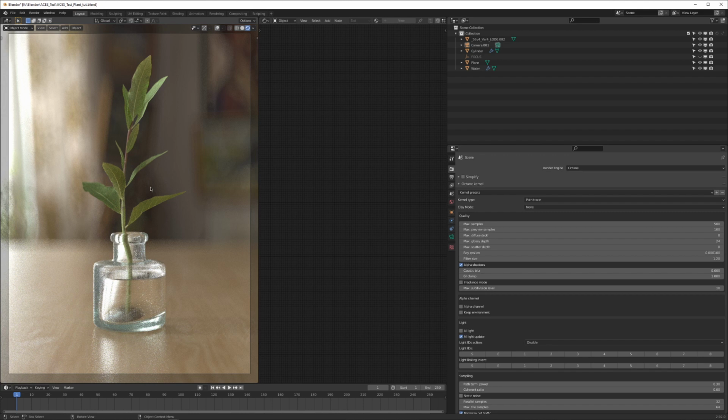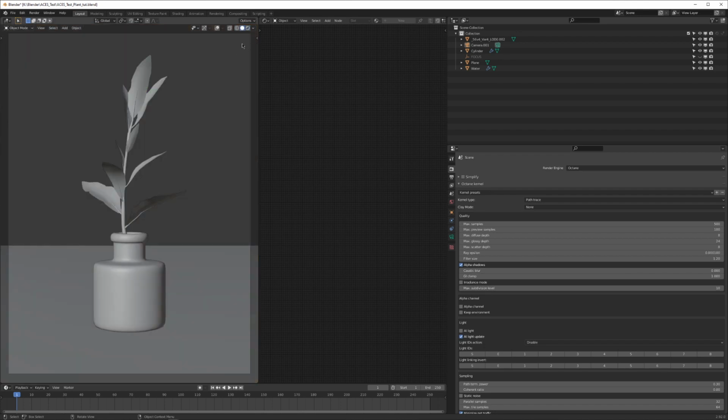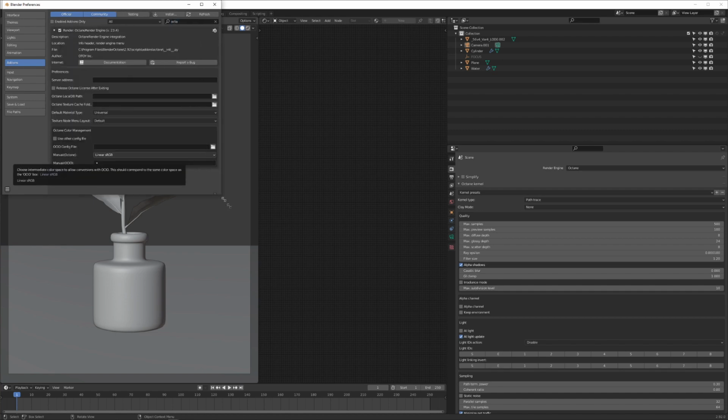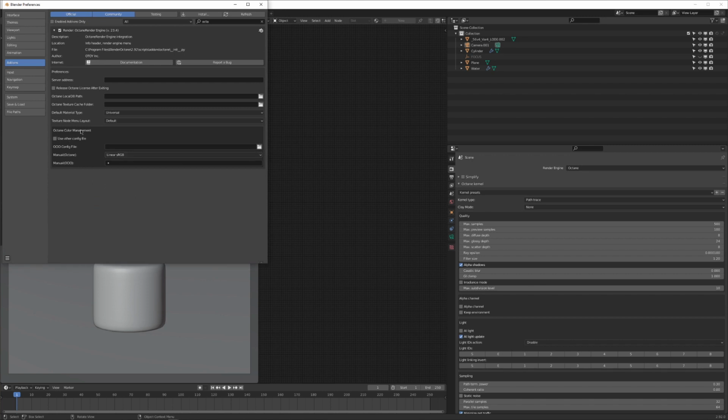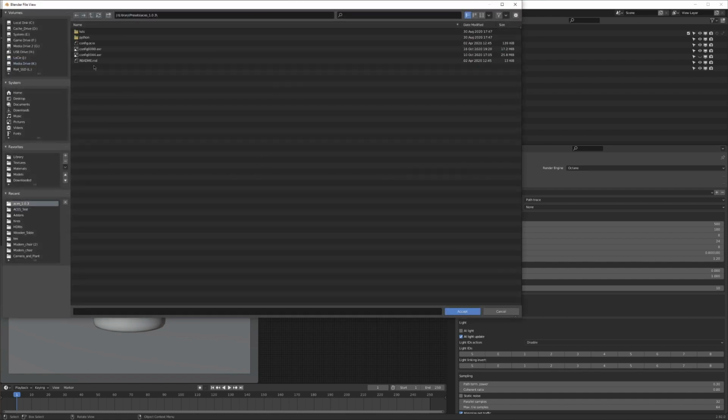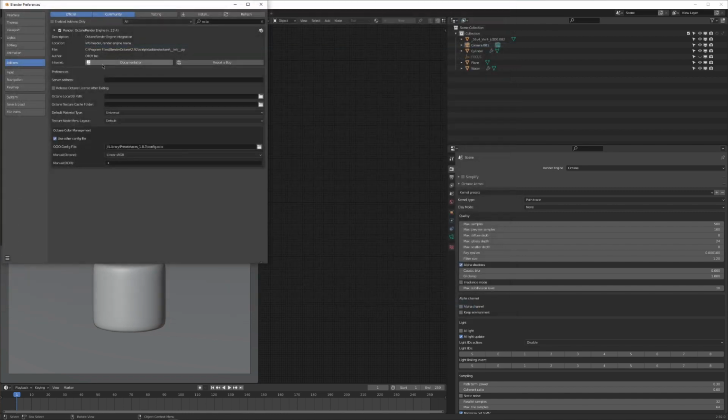Right now, we're gonna go ahead and start the setup process for ACES. I'm gonna send that back to the solid view, and we're gonna go into our preferences. We're gonna go to the Octane render engine add-on. Right here, we need to go to the Octane Color Management tab. We're going to check Use Other Config File, and we're going to find the OCIO config file that you just downloaded from the GitHub website. I have mine right here. You pick the config.ocio file and load that.